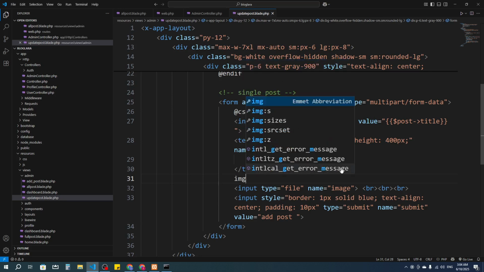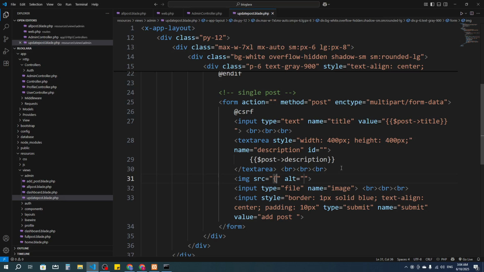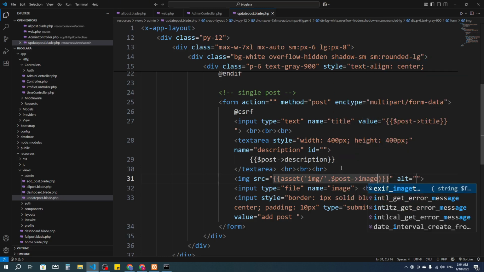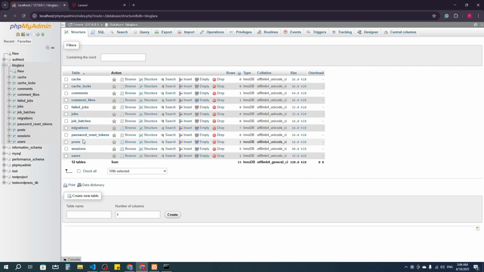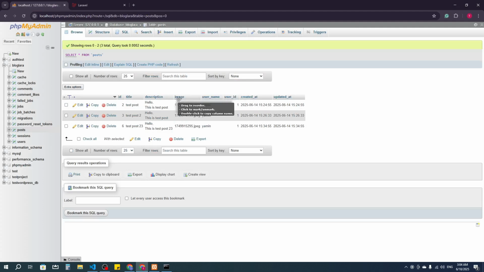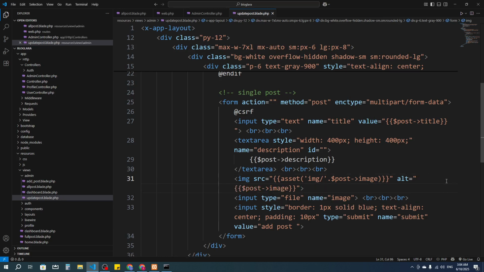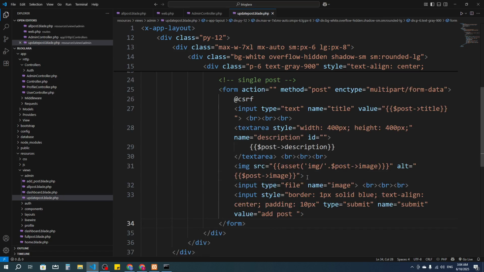So I'm going to show here image, and in the source I'm going to say asset to refer the public folder, and in the asset I have a folder called image, then slash, then I will say dot. Okay, then $post, our variable name is post, and we know our column name is image, right? If I go to the database, here you can see for the post we have column image, and alternatively we can say it. We just have to use here this blade syntax. That's it. So now admin can see the old image.